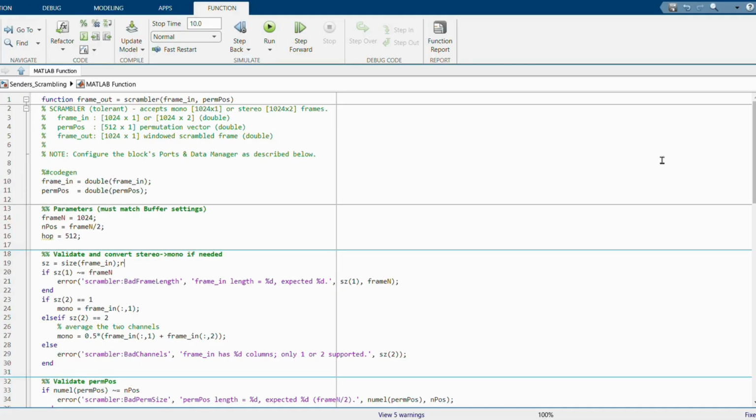So this is the MATLAB function we used on the sender side. It's called the scrambler. The main purpose of this block is to encrypt the voice signal by scrambling its frequency components using a key-based permutation. The function takes two inputs: first, frame in, which is the audio frame. It can be either mono or stereo, each frame containing 1024 samples. Second is perm pos, which is the permutation vector that acts as our encryption key.